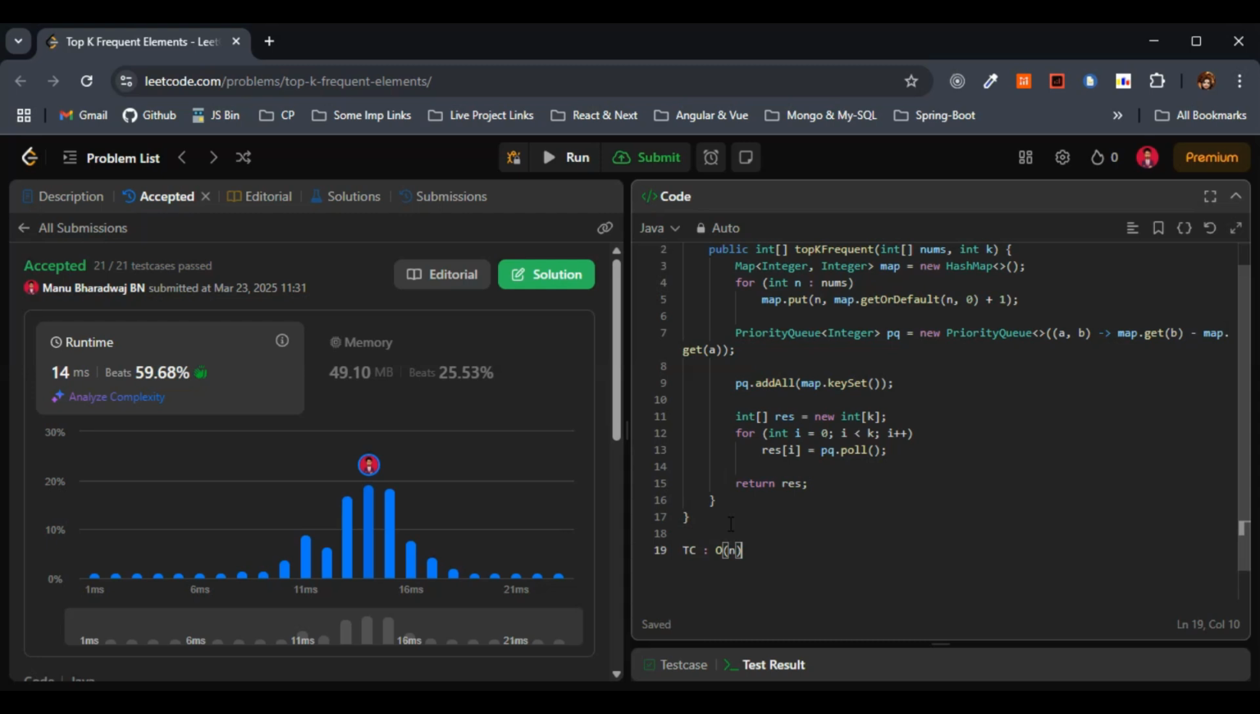Why is it big O of n? Heap operations will take big O of n log n because we are making use of sorting, where sorting is the dominant factor. In the worst case, it will be big O of n log k. We are extracting the k elements, so it will be k log n. So the overall time complexity would be big O of n log k, not big O of n. We are sorting and extracting the top k elements, so it will be big O of n log k in this case.